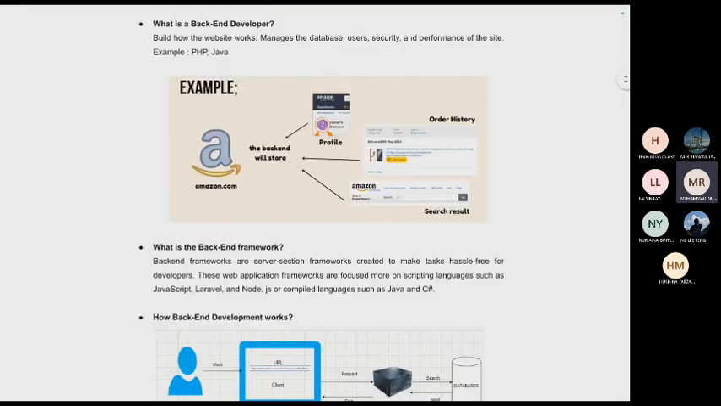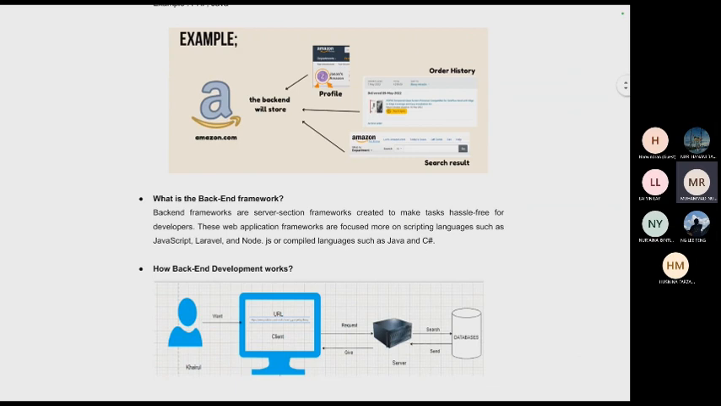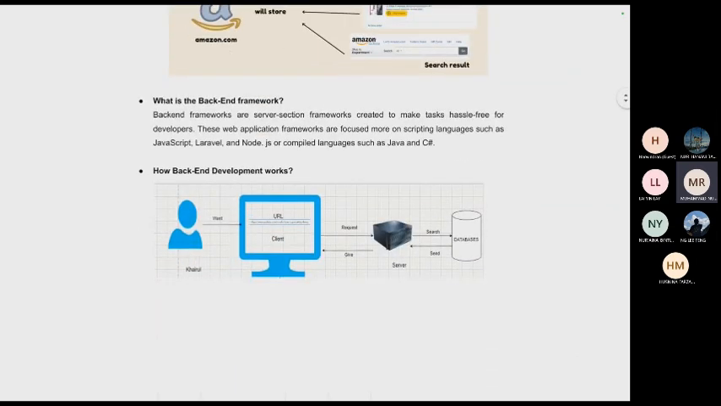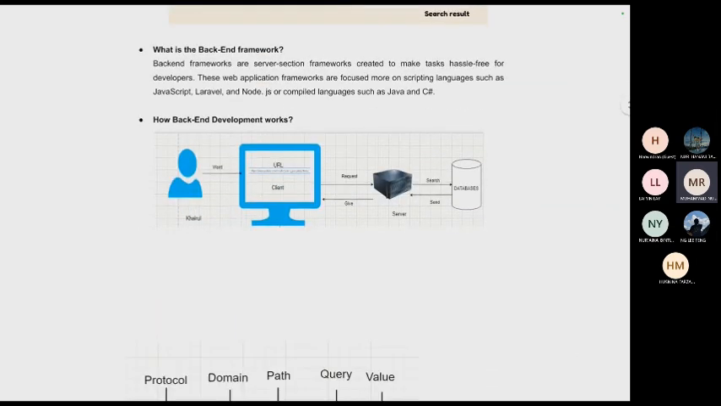So boleh cakap bahasa Melayu? Back-end developer ni ke back-end sabar diamlah.